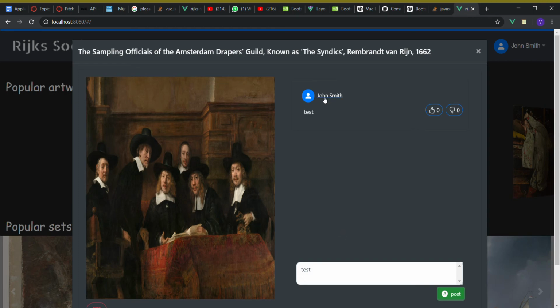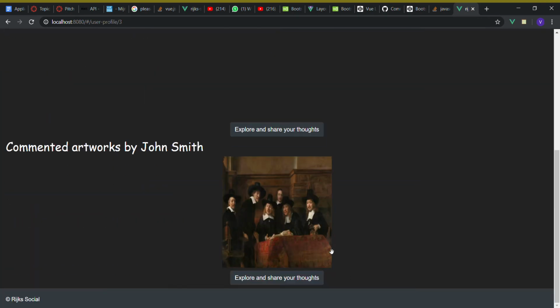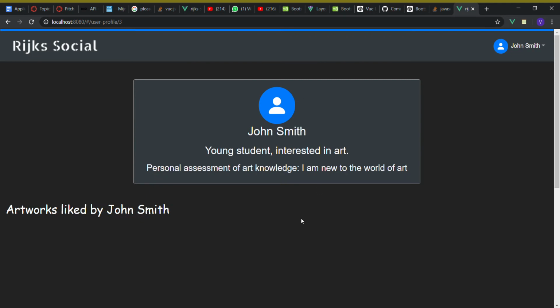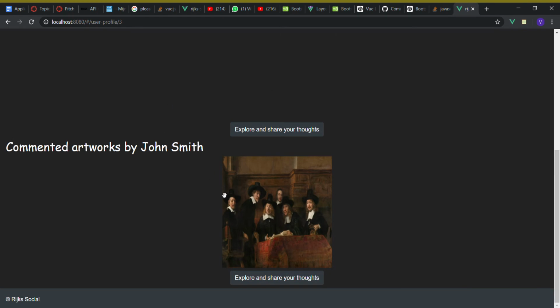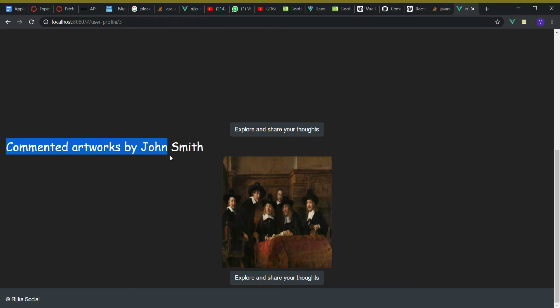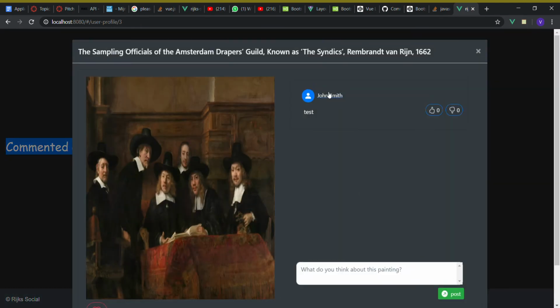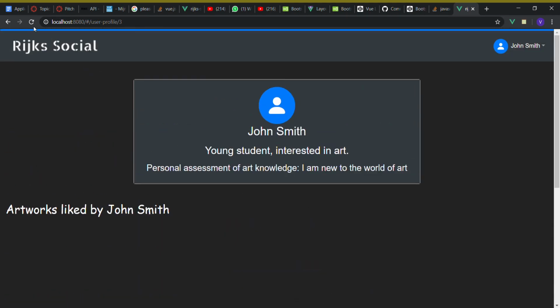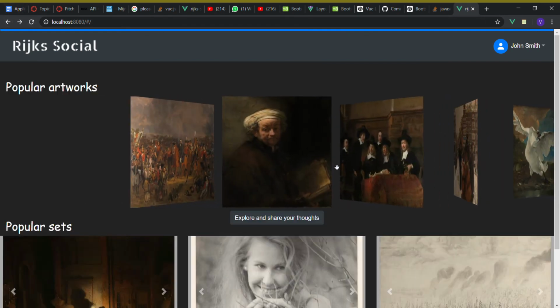If I click on the profile here, I can see my own profile. This is of course not done yet, but as you can see, I am John Smith, a young student interested in art, new to the world of art. I can see artworks liked by John Smith and artworks commented on by John Smith. If I explore this, I can see that this is indeed commented by John Smith. I'm showing you this because if you just wait for 1 second, yes, I am back on the newsfeed.